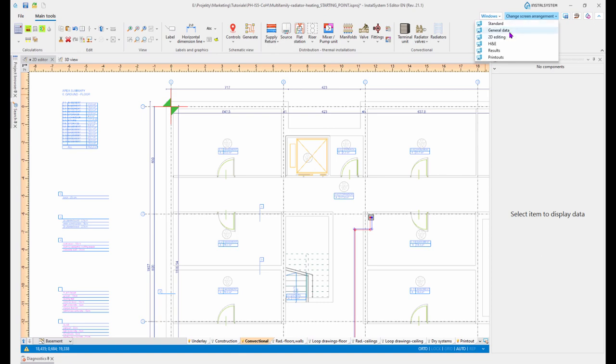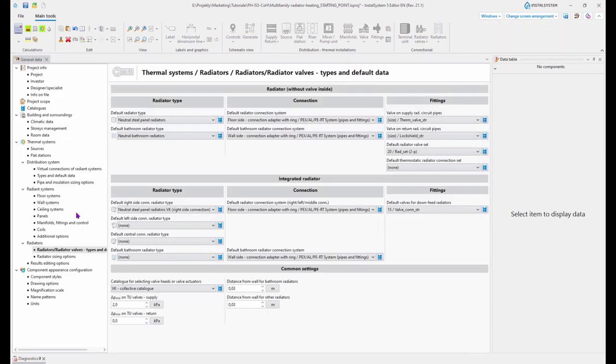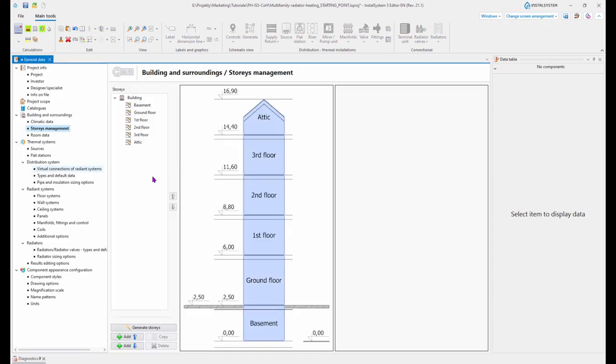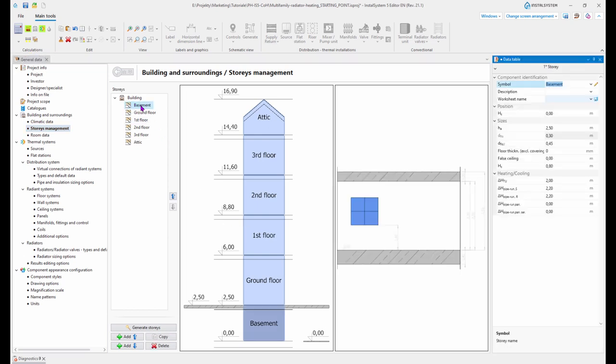I will go back to general data to check also on the storage management tab what the default value of pipes distance from the floor is, and it's fine. It's set to 2 meters and 20 centimeters, so it means that the pipes are not on the floor or below the floor, but they are close to the ceiling.